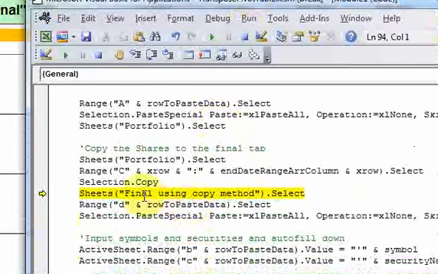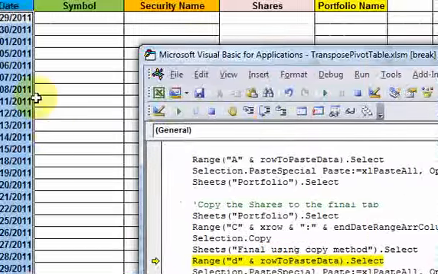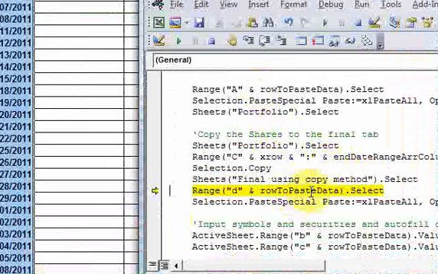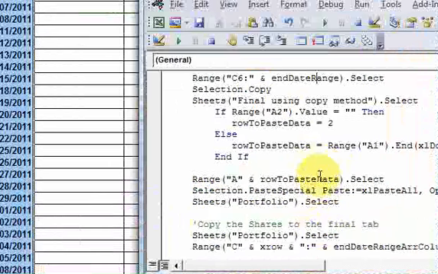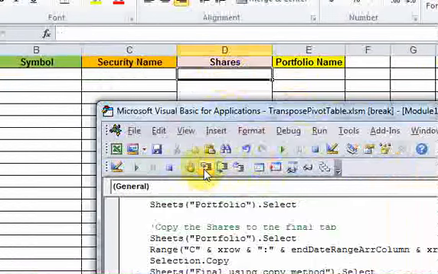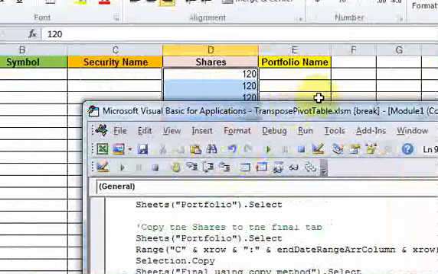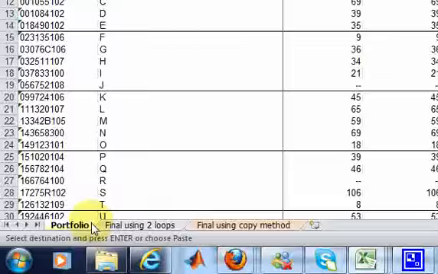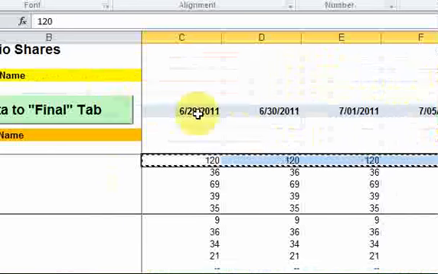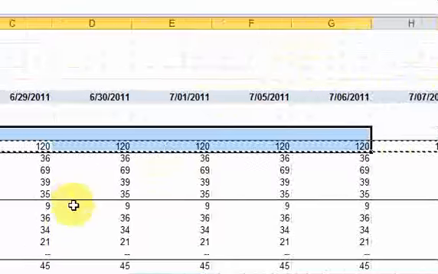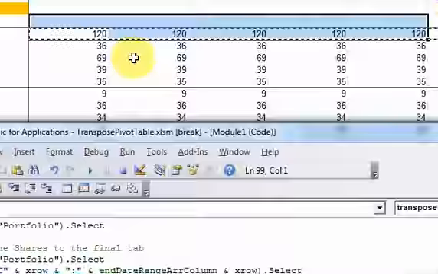And now I go to the final sheet again, and I want to paste my data. Again, I'm using this row to paste data, which comes from up here. This is going to give me row 2, right? And I select it and I paste in the shares. So there's my shares, there's my dates. What we just did is basically take this big range of cells going all the way out, and this big range of cells here going all the way out, and we just pasted those onto the proper sheet.